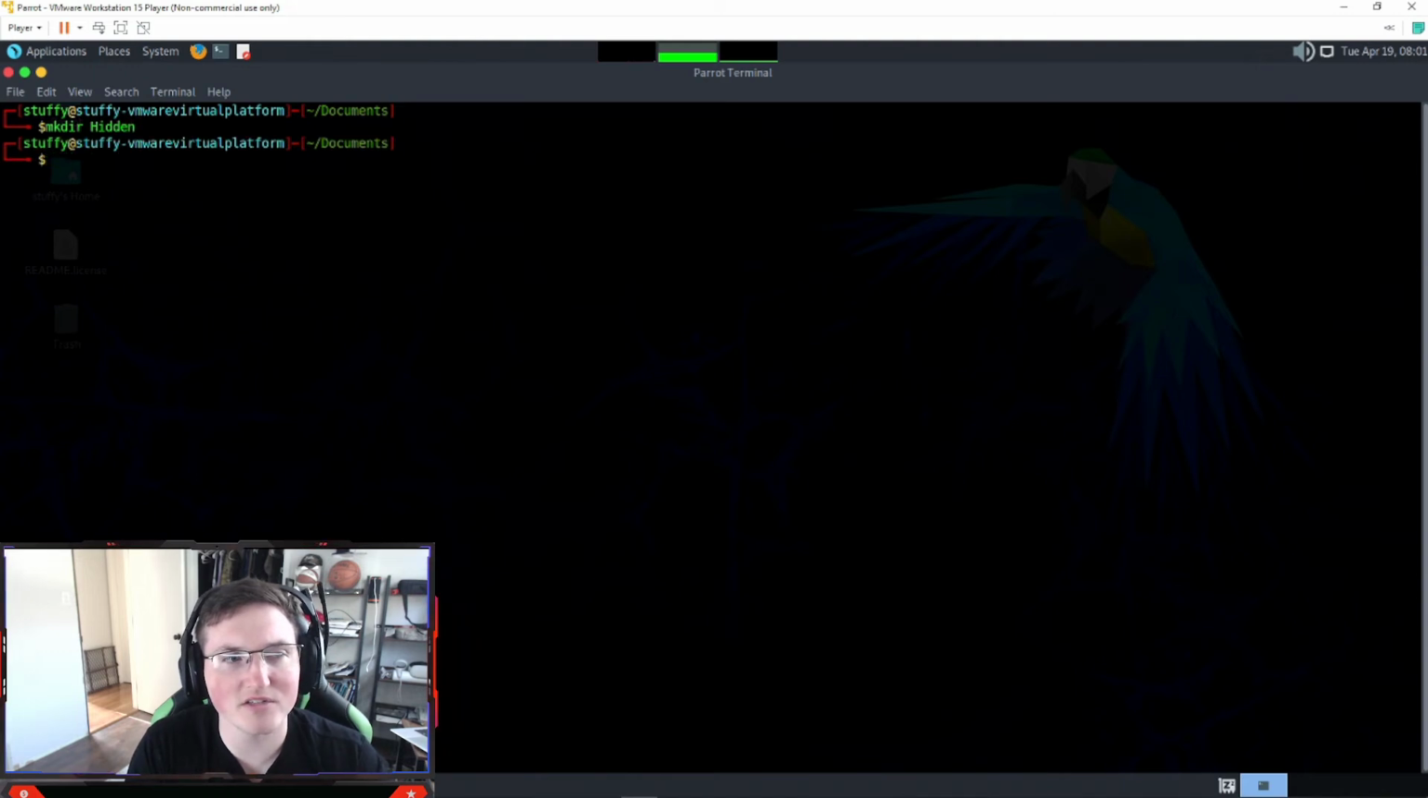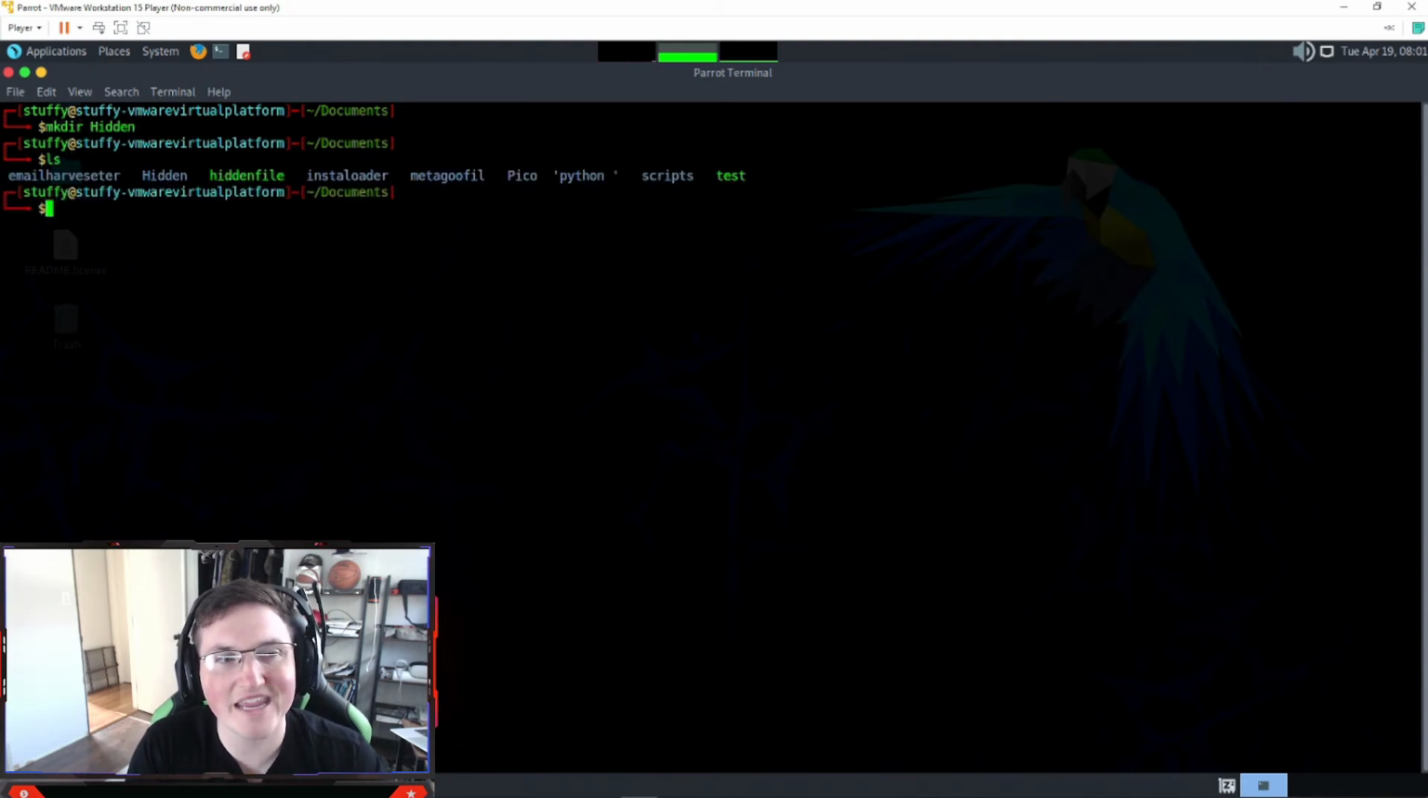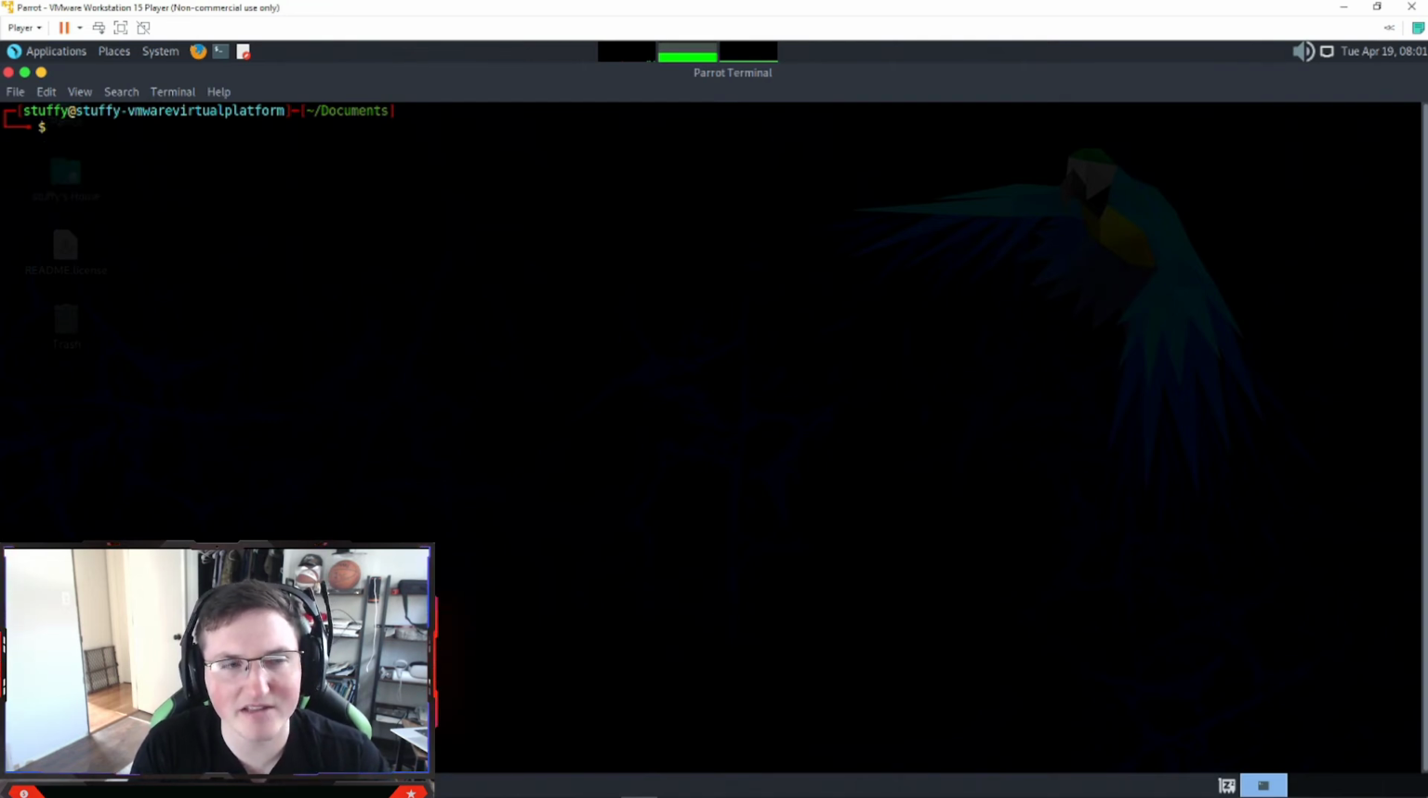So now you see when we ls, there's a hidden file and a hidden directory. So we want to go into the hidden directory, right? So we're going to cd, change directory. This is probably the most important one you're going to use. Change directory, and we want to go into hidden.